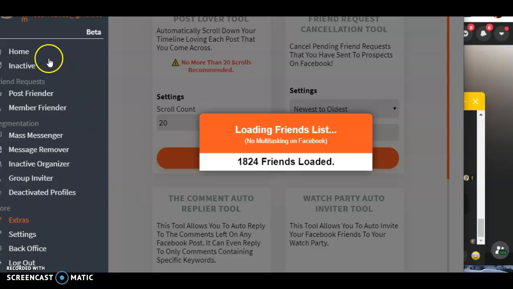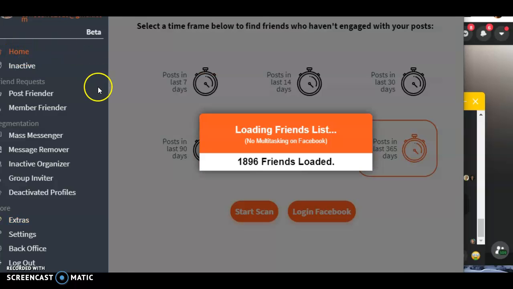So now let's go back up here to home. It's loading up my friends. Go back up here to home. And what we're going to do is we're going to try the last 7 posts and see what happens. I'm going to click on it, let it load up. Still loading up friends right now. Shouldn't take much longer.